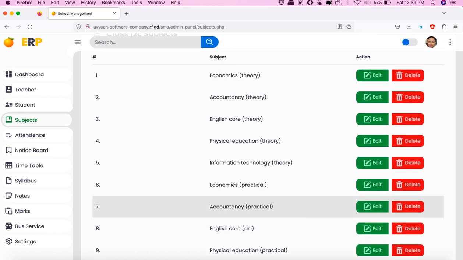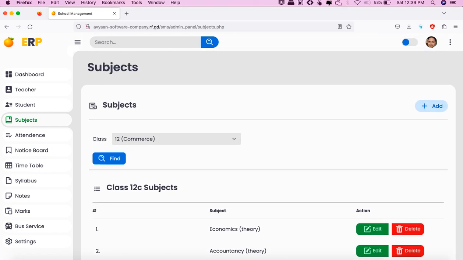We can also make this software for the ICSE school, as well as for the colleges also. This software is not bound only to school. This can also be used for the colleges.